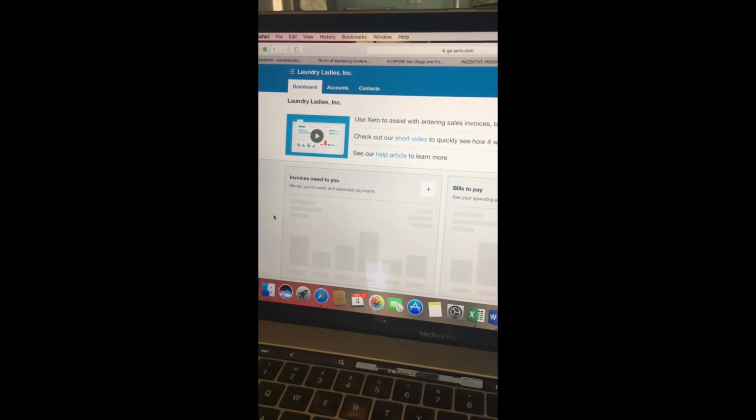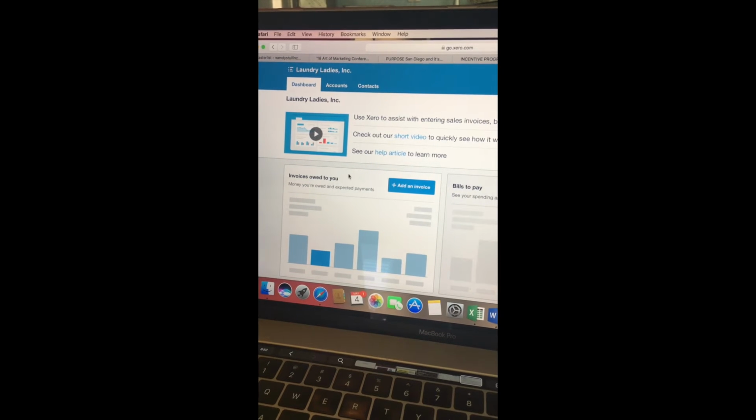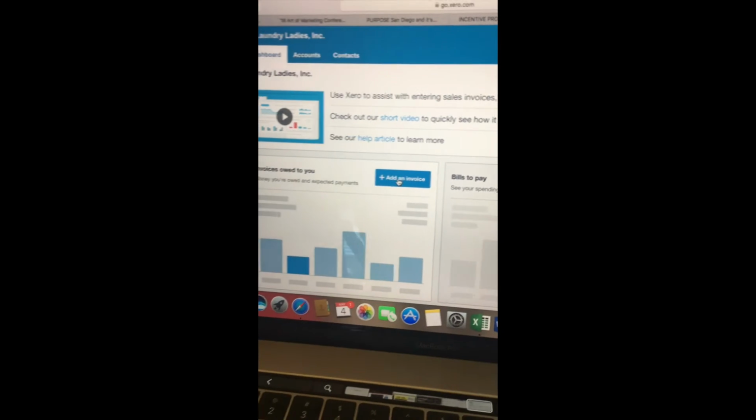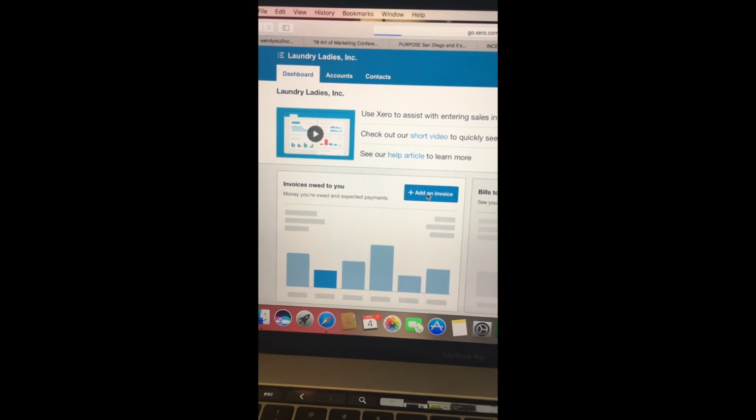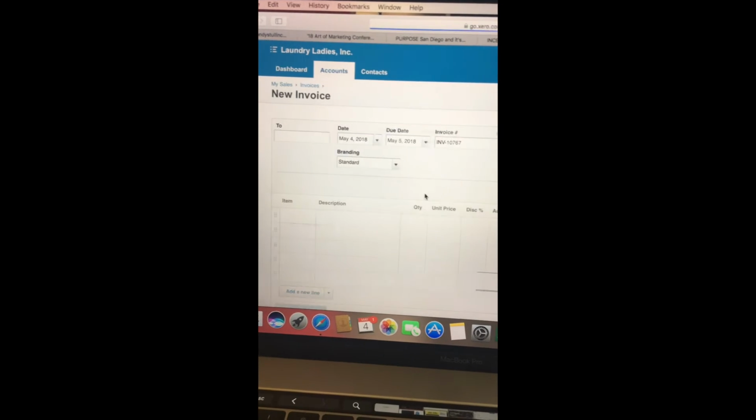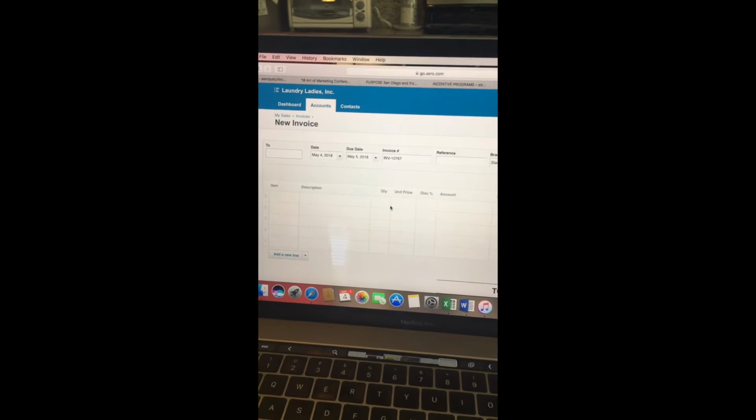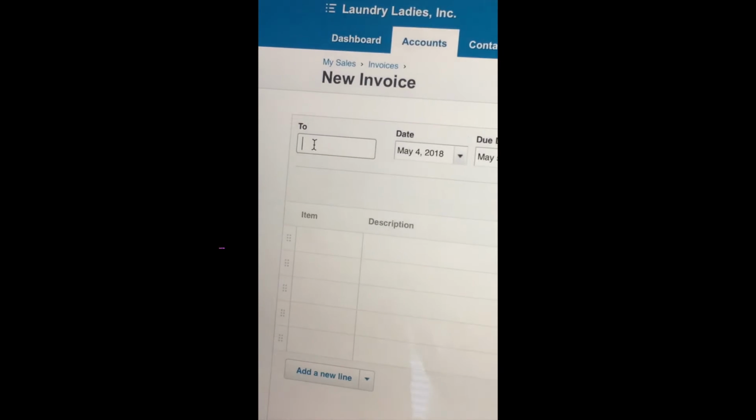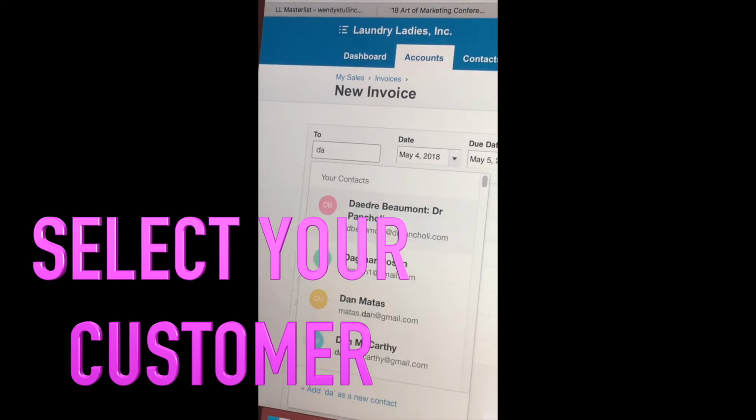Okay, so I'm now going to show you how to set up your first invoice. This box here is where you're going to go. It says add an invoice. Very basic and straightforward. You're going to click on that, and it's going to bring you into this screen. The first thing you want to do is put your customer's name. Let's start with the name Dave.